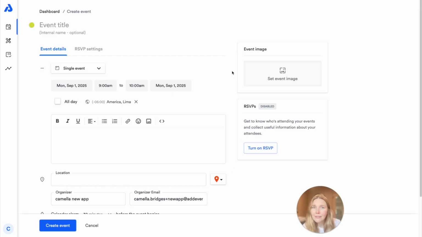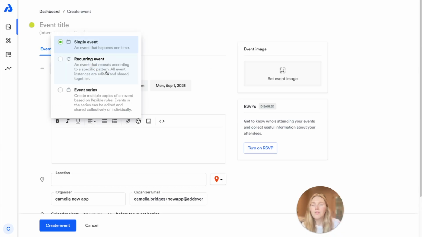There are a few different event types that you can create in AddEvent, so let's check those out quickly. The first is single event. This is an event that happens one time. A recurring event, which is an event that repeats according to a specific pattern. It's edited and shared together. And then an event series. Event series allows you to create multiple copies of the same event, but then you edit them, delete them, and share them individually. So for this video, we're just going to go with a single event.